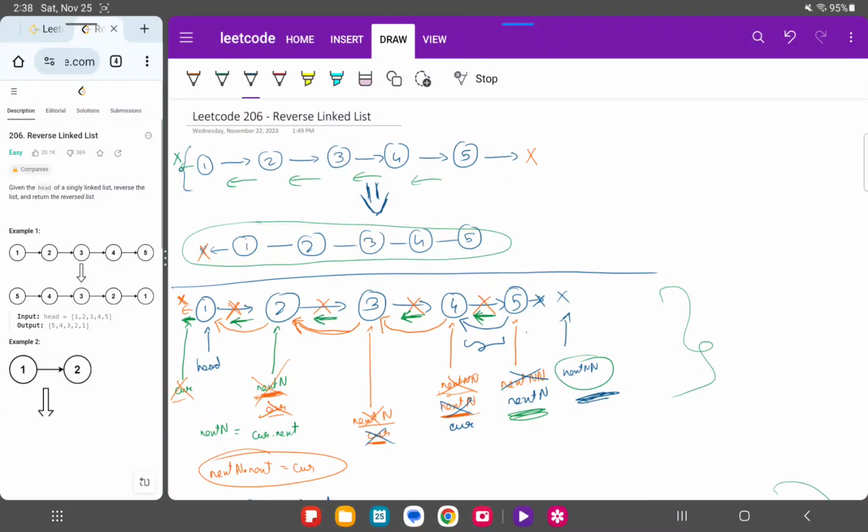Hi guys, so today we're going to be discussing Leetcode question 206, reverse the linked list. The question is, given the head of a singly linked list, reverse the list and return the reversed list. We had discussed an approach for this using an iterative approach, which involved a loop to loop over the linked list and reverse it in place.